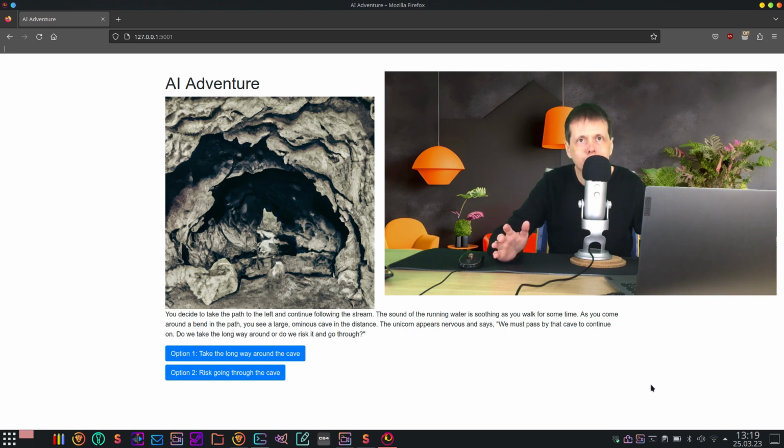I'm in good shape, but I'm a bit careful, so I take the long way around the cave. But maybe it's the wrong option, we will see.